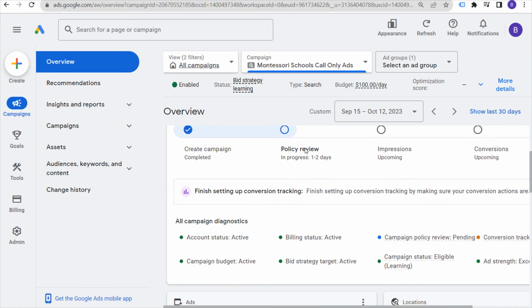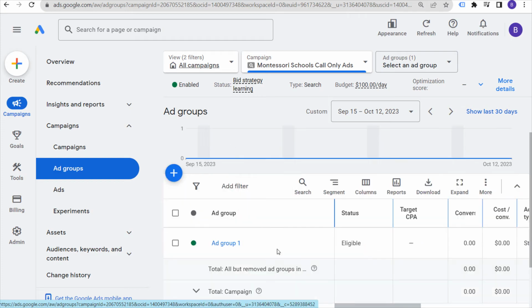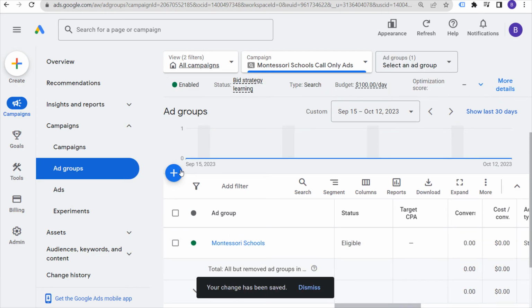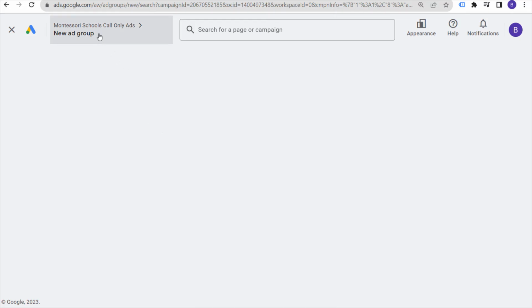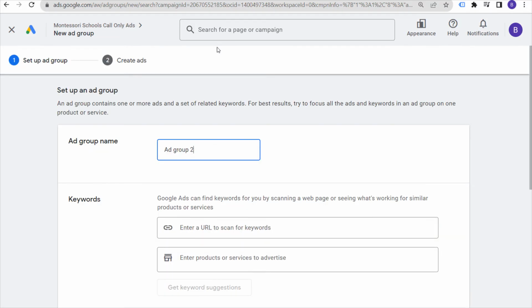Now what we want to do is we have our campaign here, so we can come over to our campaigns and go to our ad groups for our campaigns. First, we will rename this ad group and we will just say Montessori Schools. And then what we can do is add a new ad group, and this is what I would recommend doing: creating a brand new ad group and making sure that you actually segment your keywords by theme so that you can create more relevant advertisements.